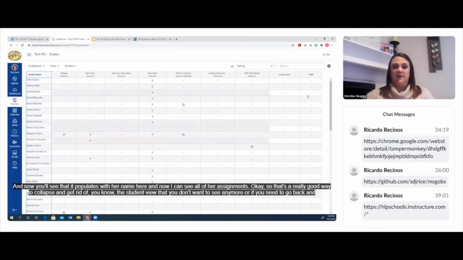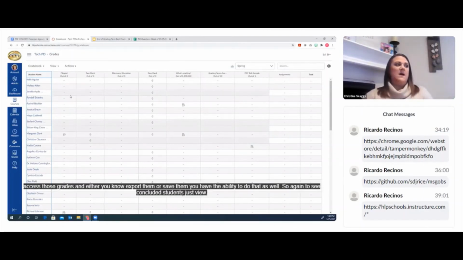and now I can see all of her assignments. Okay, so that's a really good way to collapse and get rid of the student view that you don't want to see anymore, or if you need to go back and access those grades and either export them or save them, you have the ability to do that as well.